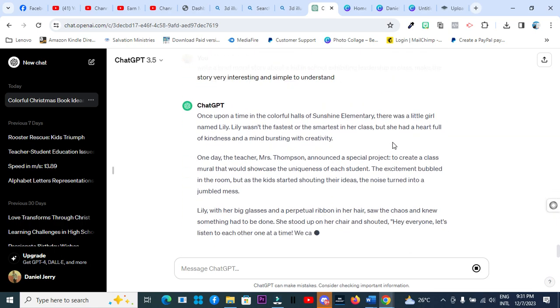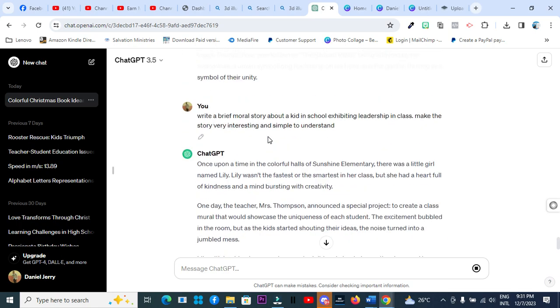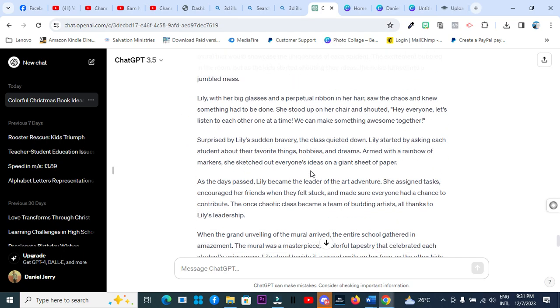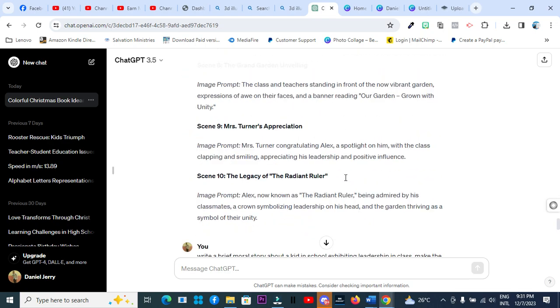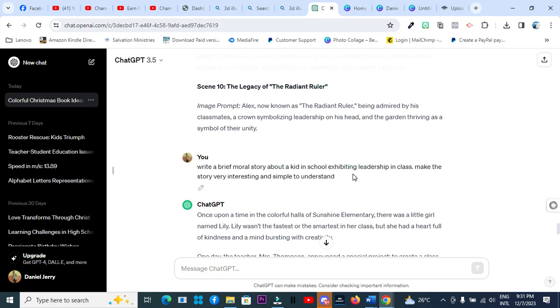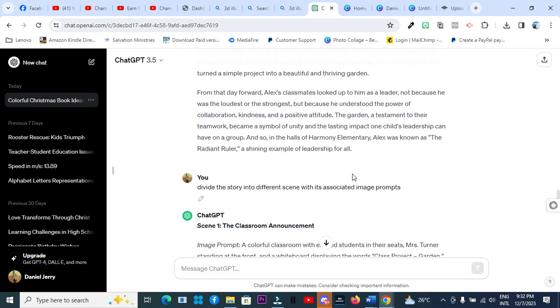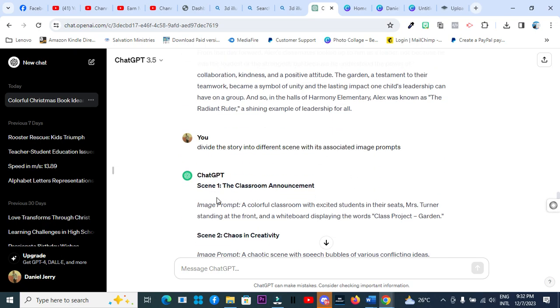Once upon a time, a little girl named Lily. She was the fastest. She had a heart full of kindness, bursting with creativity. Now it's similar to what we have actually. I like the fact that this is also simple, but that's just how to create a story. Now the next thing I did was I divided my story into scenes, and AI can do that for you. I just said divide the story into different scenes and its associated image prompt.